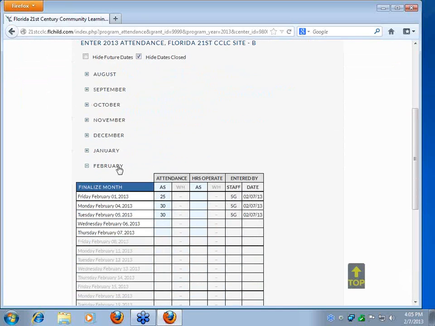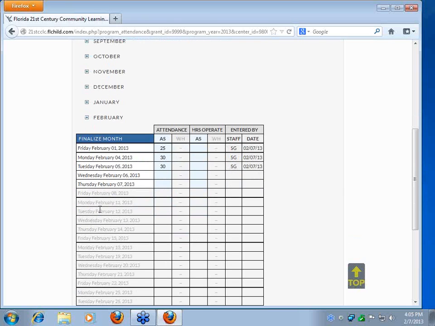And generally, what happens is you'll pull up the current month. So since we're actively in February, it pulls up our attendance for this month. You'll notice a bunch of the dates are grayed out. This is because they've yet to come. Obviously, today is Thursday the 7th, so I could enter my after-school attendance for today. But I can't enter in tomorrow's attendance because I don't know how many students we're going to have yet for tomorrow.